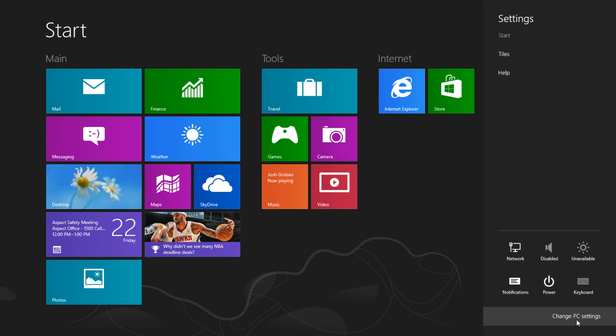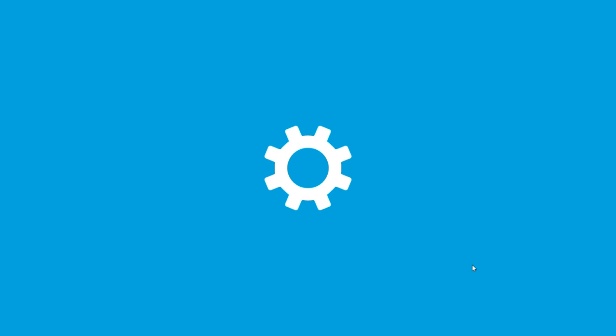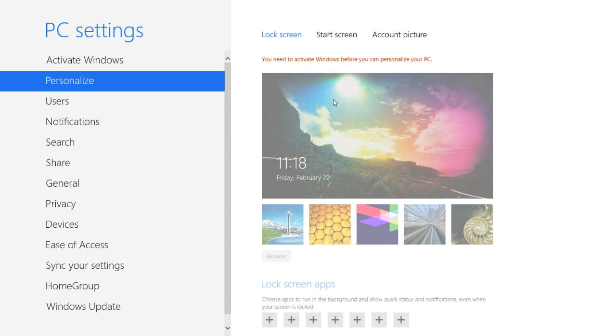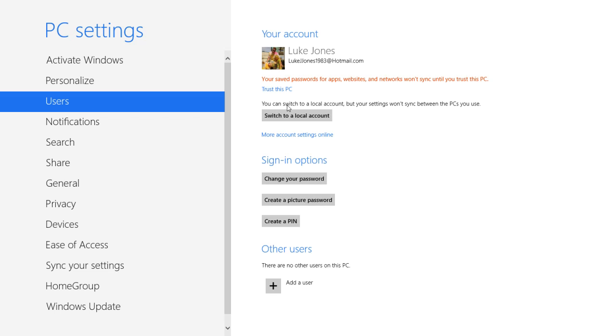And then you have change PC settings. So this is where, and we'll get into this a little bit, just real quick, but I haven't even activated this Windows yet. This is where you have your basic settings. So this is where you can personalize your start screen and lock screen and picture. I can't do it right now because I haven't activated this Windows 8. I probably won't activate it just because I want to keep it kind of clean. Users, this is where you can manage your users. So if you want to add another user to this machine, you can click add user, change your password, change your picture, different things.